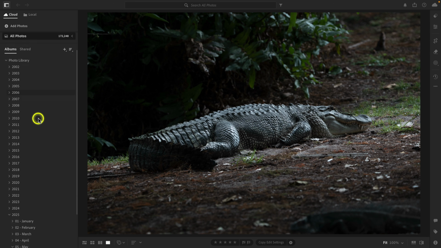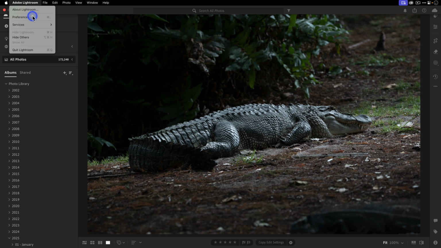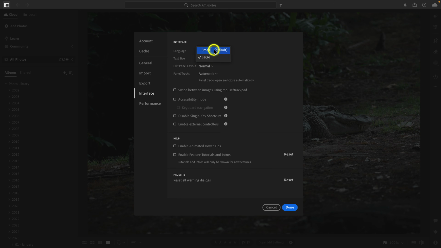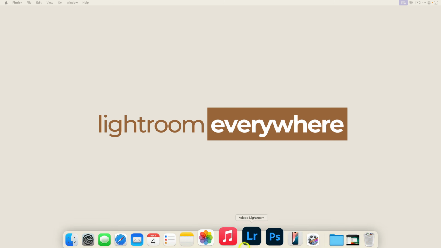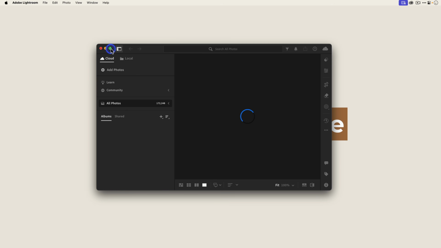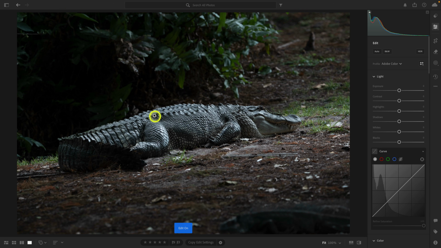It's like a slightly larger font. This is great if you just like having a larger font. I've gotten used to the standard small font, so I'm going to go back here to preferences and then change this back to small. And again, what we need to do is click done and then cycle Lightroom. So we're going to quit and relaunch, and the font should be back to its normal default size, which it is. And again, if we press E, you'll see how, because we have auto panel tracking, it closes the photo drawer and it opens up the edit stack.